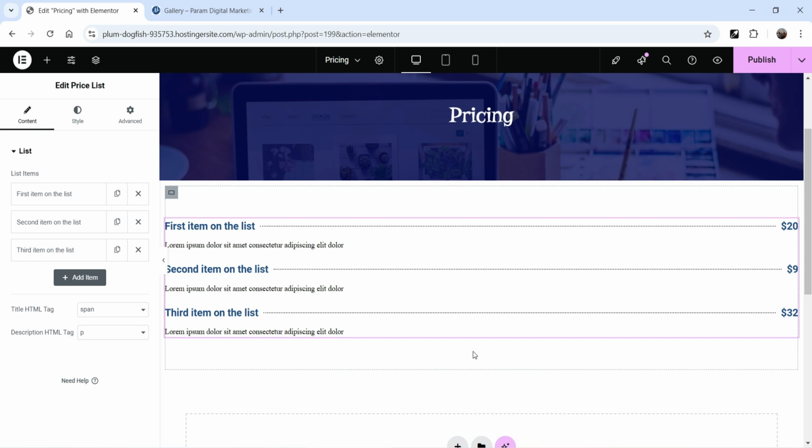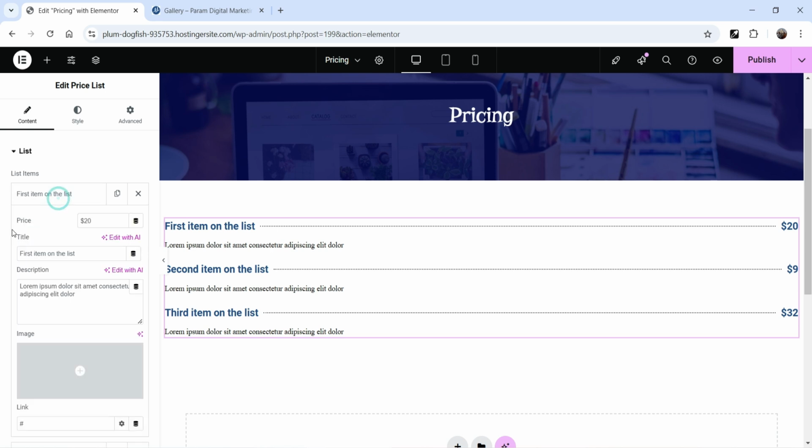This is going to be a list of prices. If you are running a website for, let's say, a restaurant where you want to show the pricing and the menu, in that case, you can use the price list. This is the default layout of the price list. In the left-hand panel, you will see 3 items are already added. First item on the list, then second item, then third item. If I click on it, you will see the price for this product, the name or the title of the product, and the description of the product.